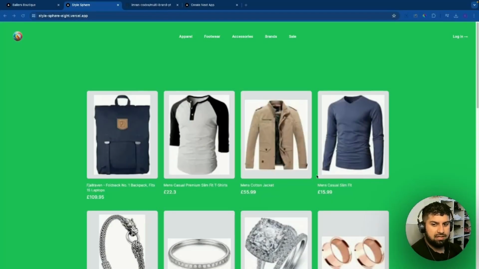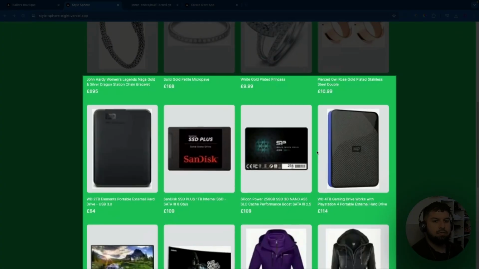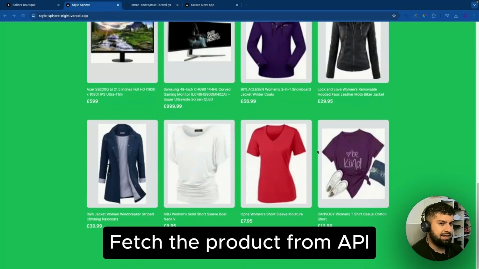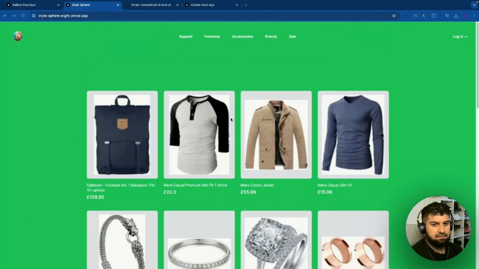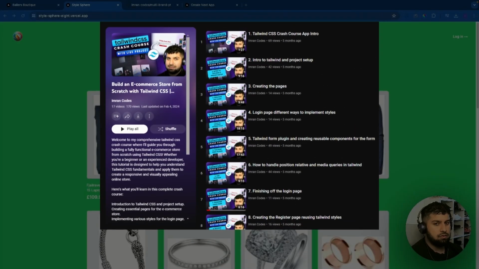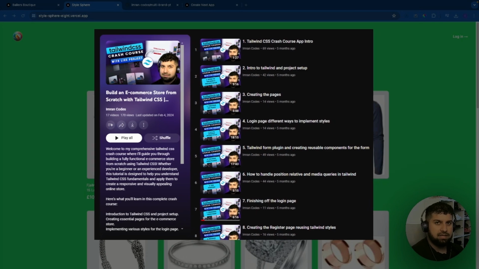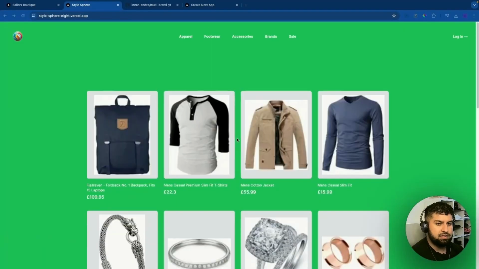So now what we want to do is build this product grid itself, but we also need to fetch the products from an API. If you want to know how to do the styling for this, I've done the styling in the Tailwind crash course, which is another series on my channel. So you can check that out if you're wanting to know how to do that. So let's go ahead and create this.